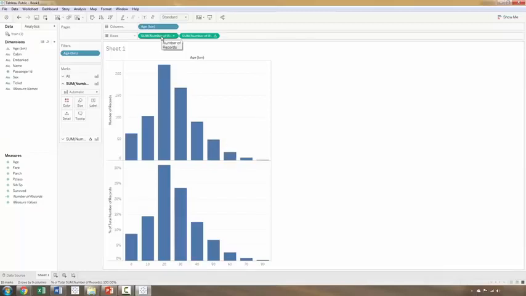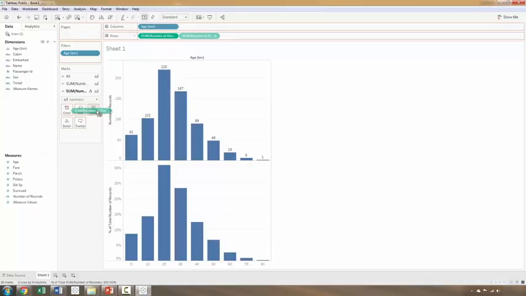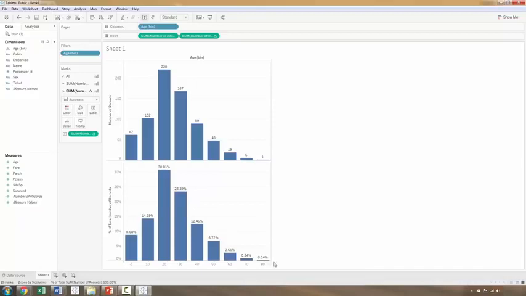So I'm going to hit Control on my PC, Command on a Mac, and then left click, hold those together, and then drag it over to the labels box. And you can see that it adds the labels there. We want to do the same thing now for the bottom section and the percent of total. Control, left click, hold, and then move it down to the labels section. And you can see now on top we have the volumes and then the percentage of the total number of records below.